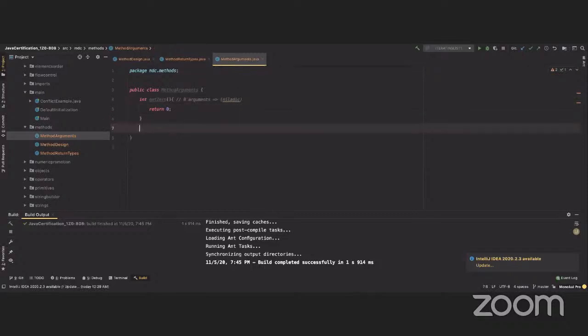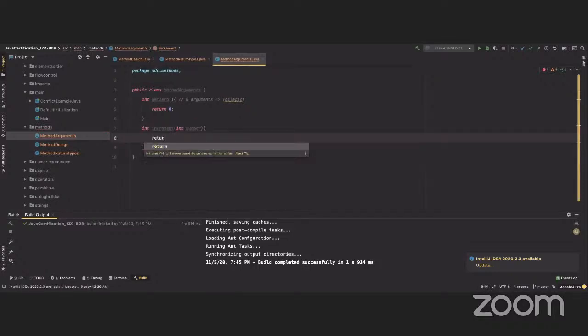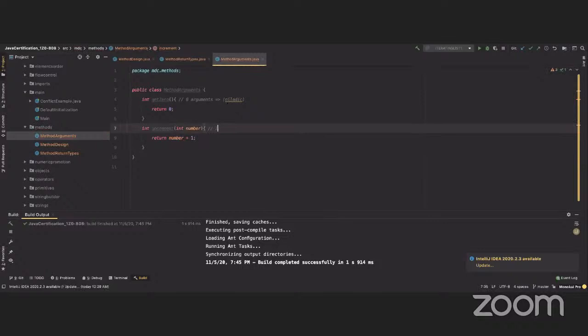Now we can have another method called increment, and then we can pass an integer, name it number, and let's say return number plus 1. And this is one that has 1 argument, because the argument is this one, number. We're passing a number here, and that's the argument of this method. So it's taking 1 argument, and this is called monadic. Monadic means that it has only 1 argument.